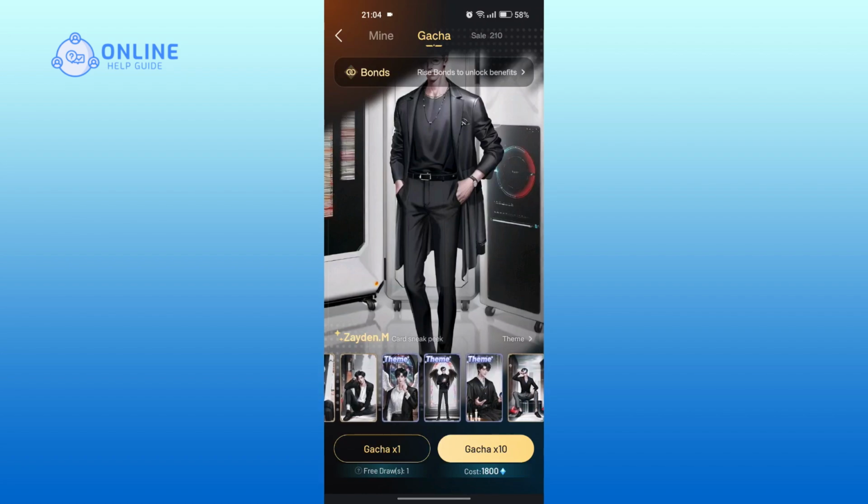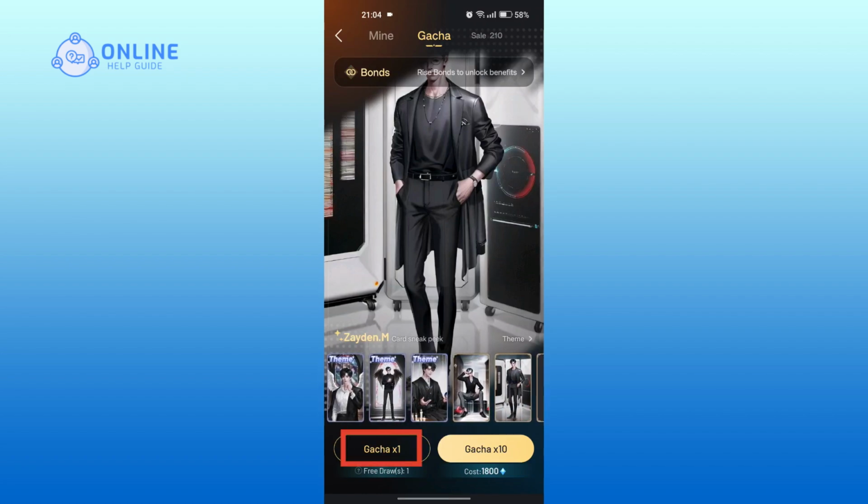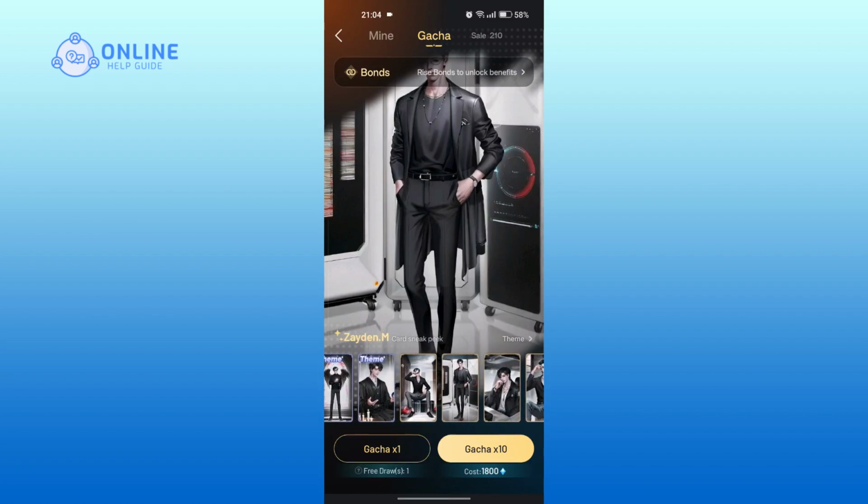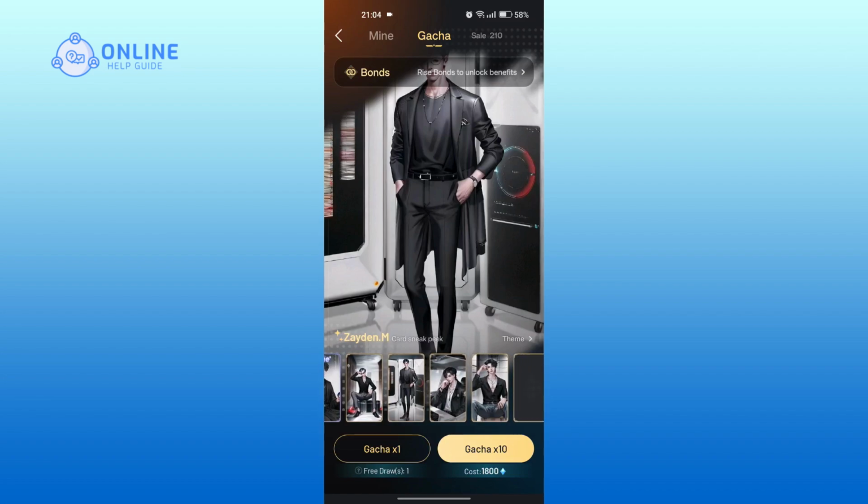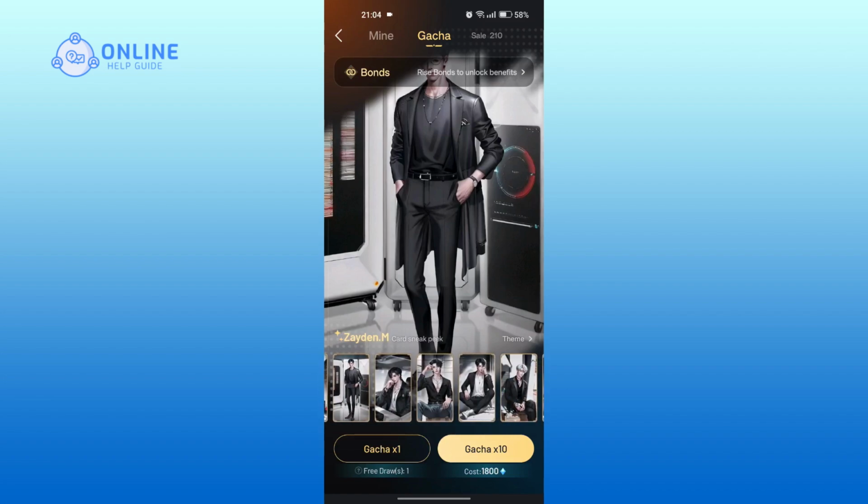If you tap on Gacha 1, you get one random background for free. To get 10 different backgrounds, you need to spend the amount of gems as mentioned.